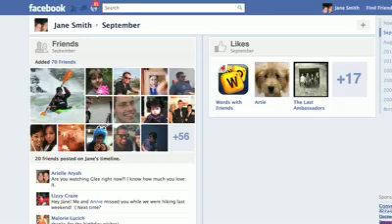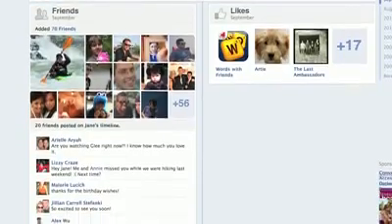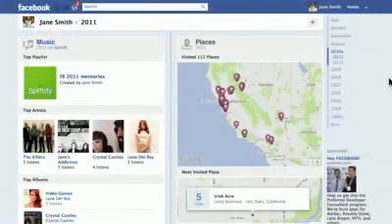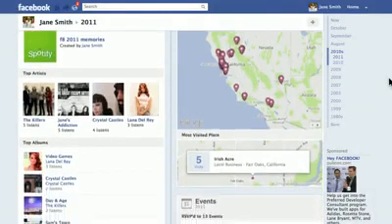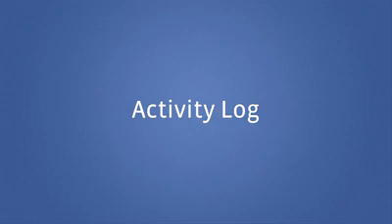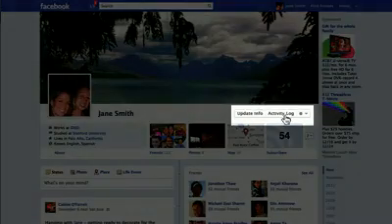At the end of each time period, you'll see a summary of the stuff that happened in that month or year, like the photos you were tagged in, the friends you made, and the places you visited. You can also see a summary view of the apps you use, collecting the music you listen to, the runs you take, and more. You can also control what appears on your timeline with your new activity log.